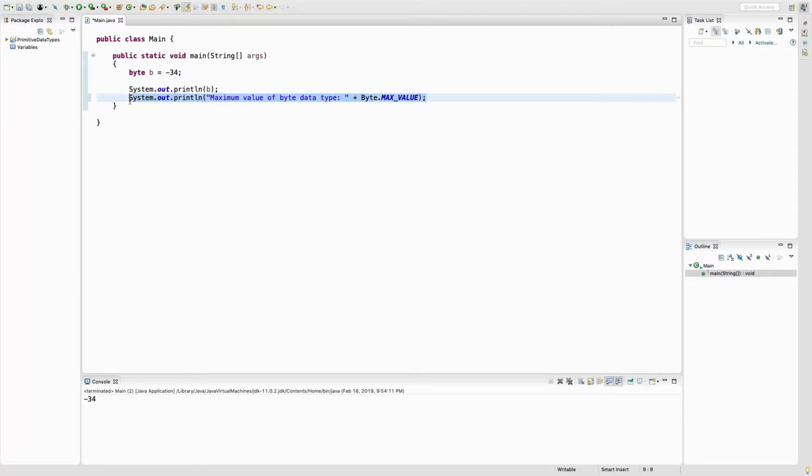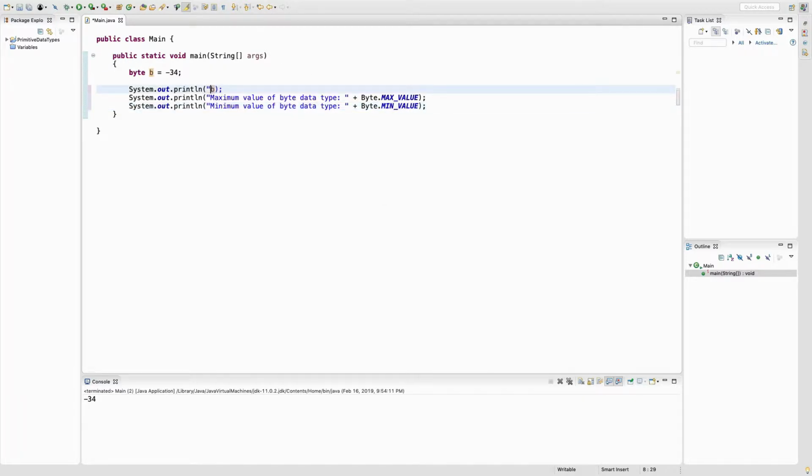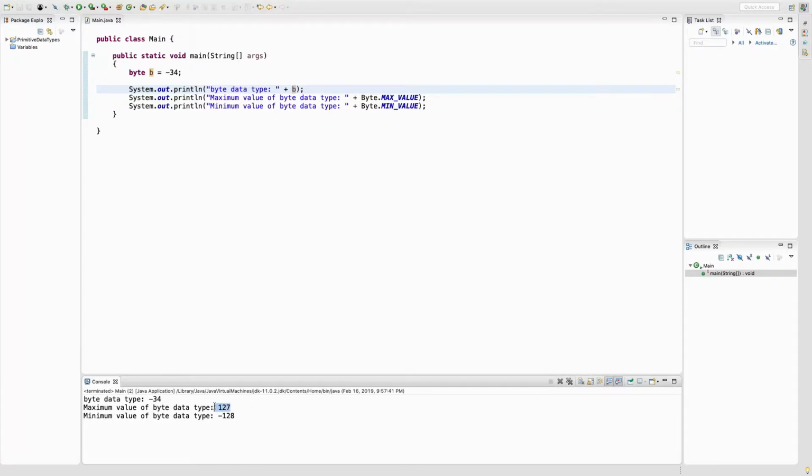And the same action for minimum value. And let it be something like here, byte data type. Let's run this program. And here we can see the maximum value of byte data type and the minimum value of byte data type.